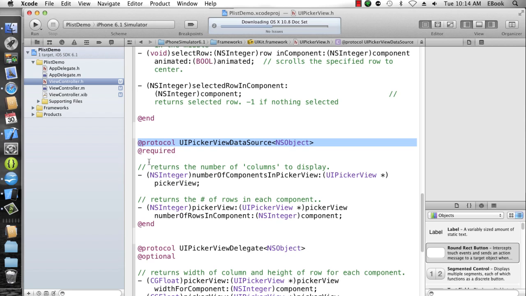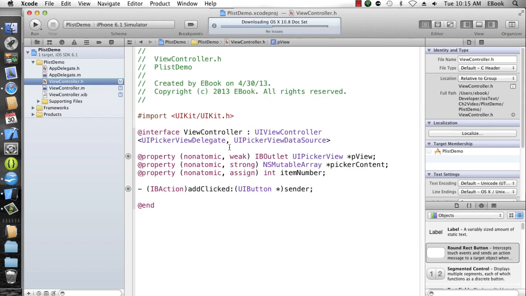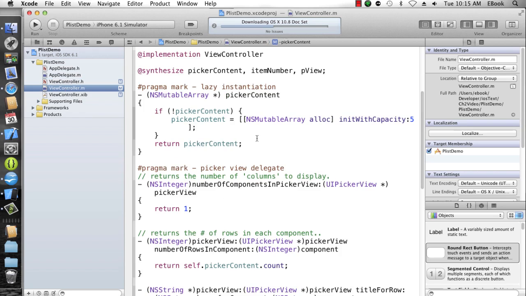But to get to these protocol methods, and especially the required ones, we can just copy them from here and paste them into the implementation of the view controller so that we don't forget the method headers for those protocol declarations. Now once again, in the view controller, we have an outlet for the picker view. We have an NSMutableArray, which is going to be the picker content, and we have an integer, the item number, and then we have an add click method. The outlet we have gone ahead and wired to the picker view itself, and the add click method we've wired to the button.